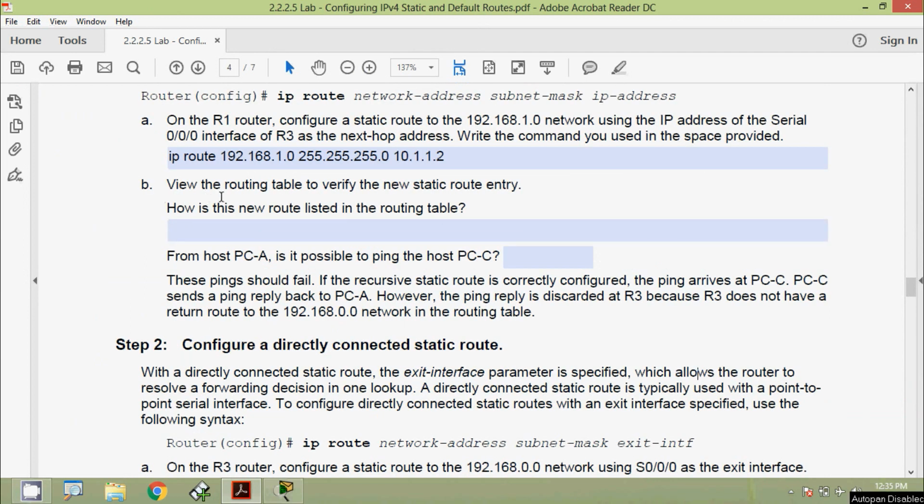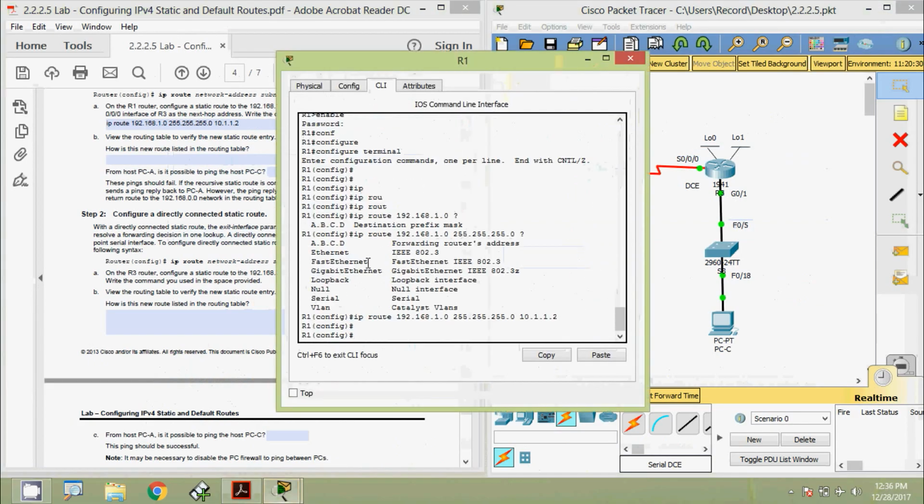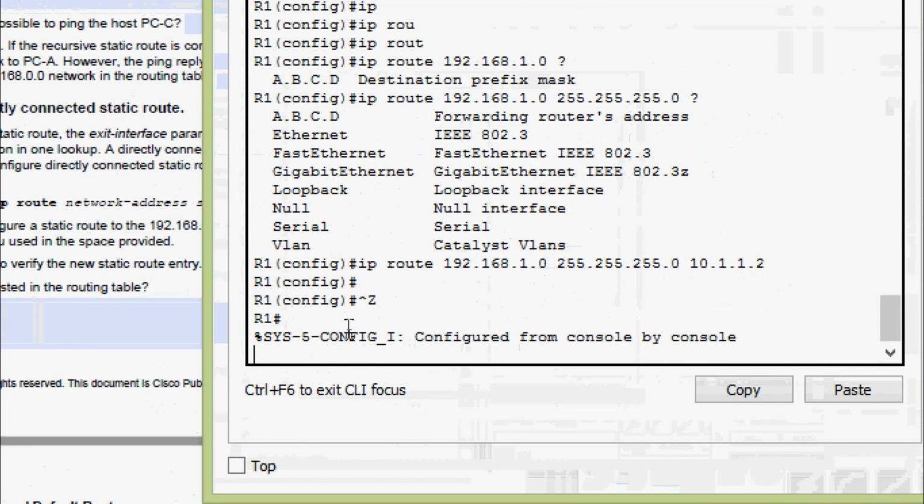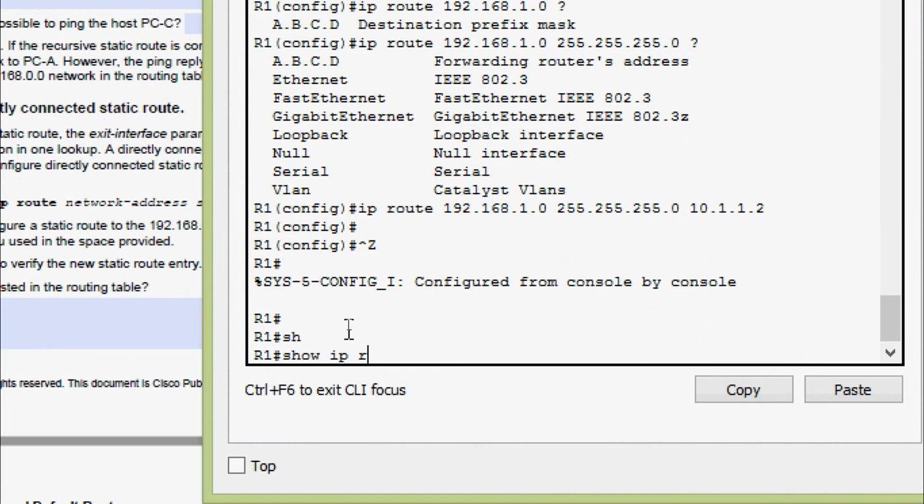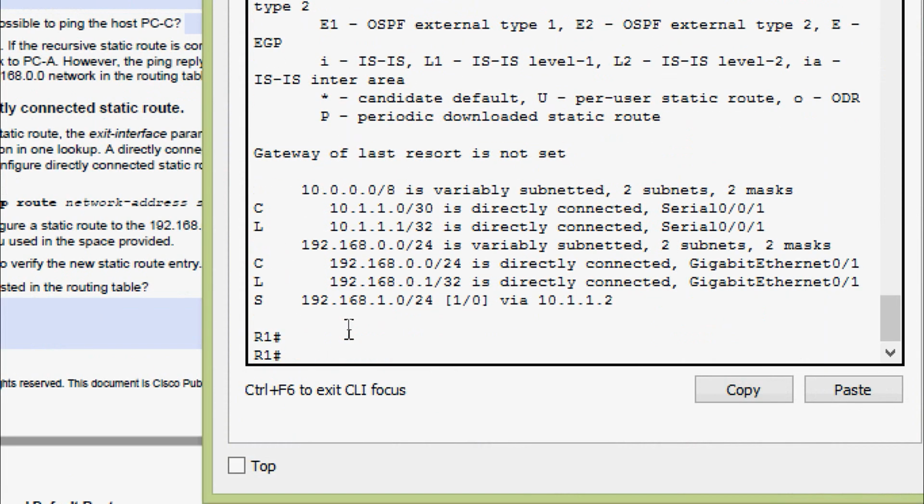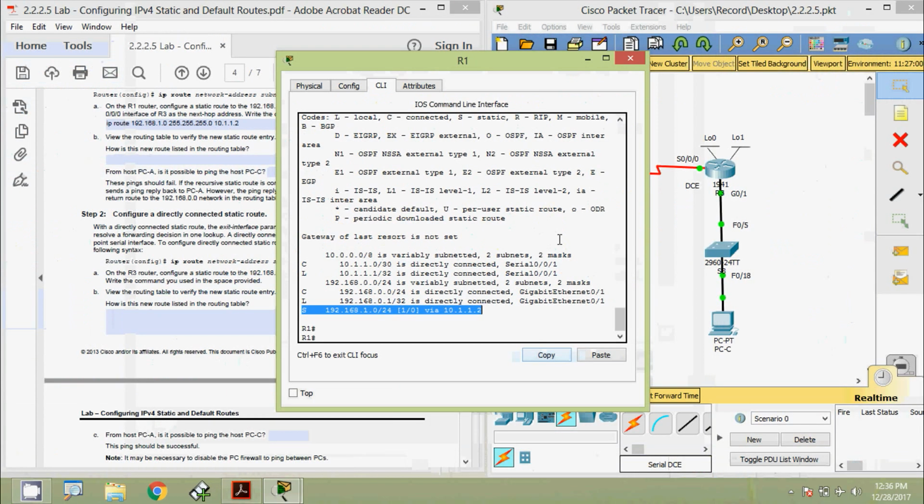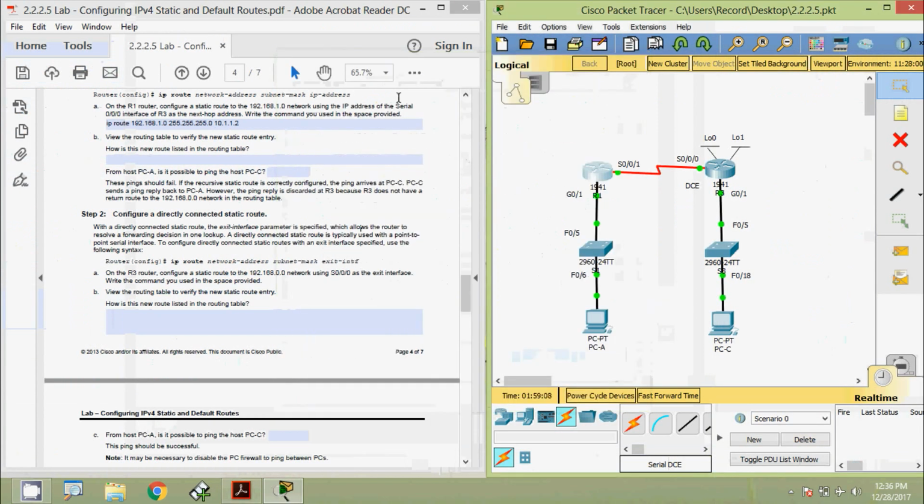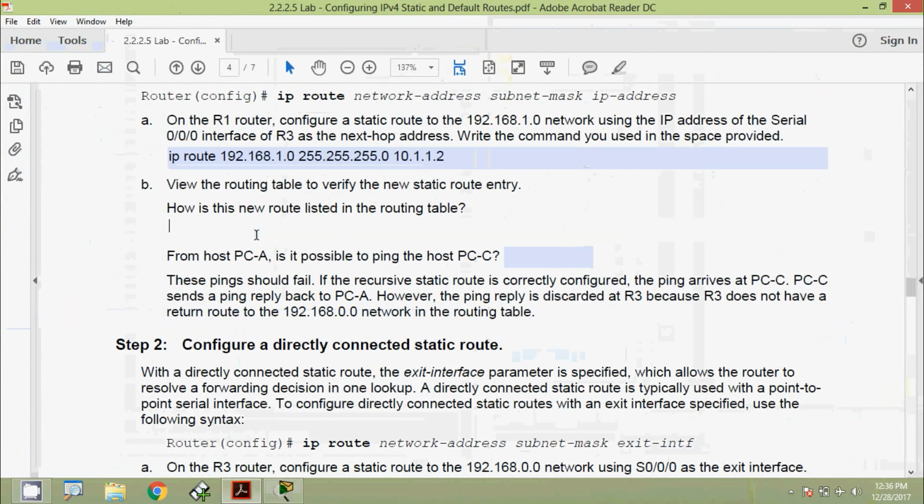Coming to B, view the routing table to verify the new static route entry. How is this new route listed in the routing table? Right, so we will check that using the command show ip route, and here we can see that static route. Obviously it looks like this.